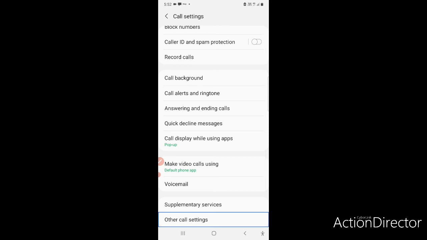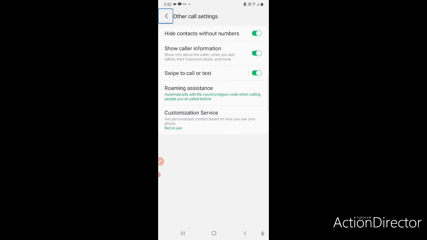Other call settings. Hide contacts without numbers, on. Okay, this is on. Show caller information: show info about the caller, when you last talked, their important dates, and more. On. If you turn this off, your call history won't be recorded.